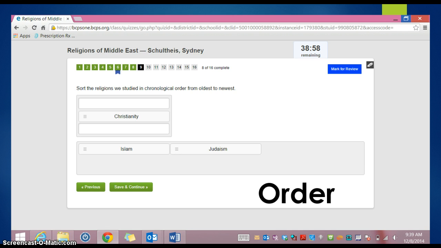Here is a sample of an ordering question. Again, students need to slide the tiles in the appropriate order to answer the question.